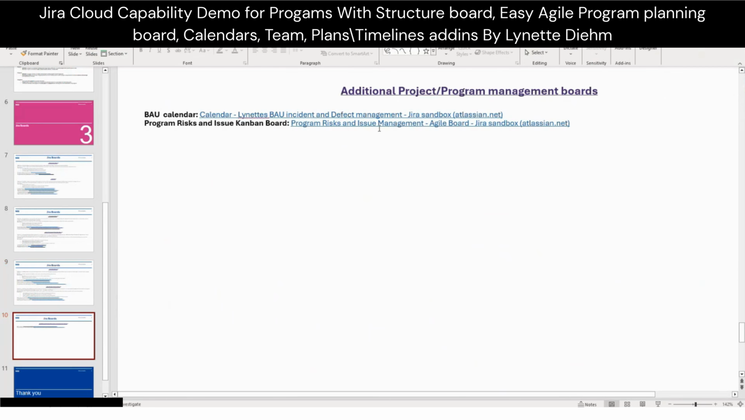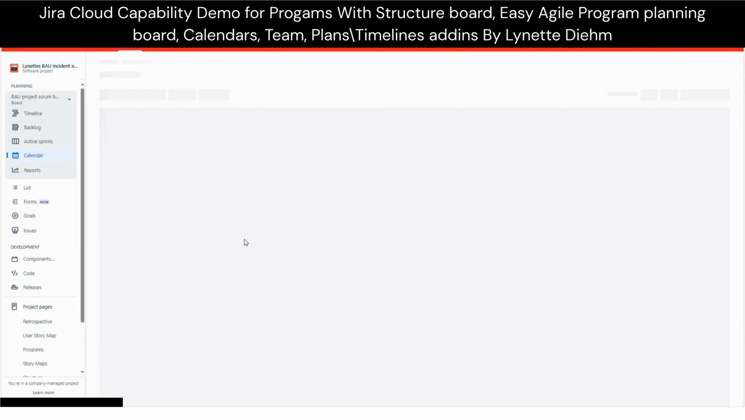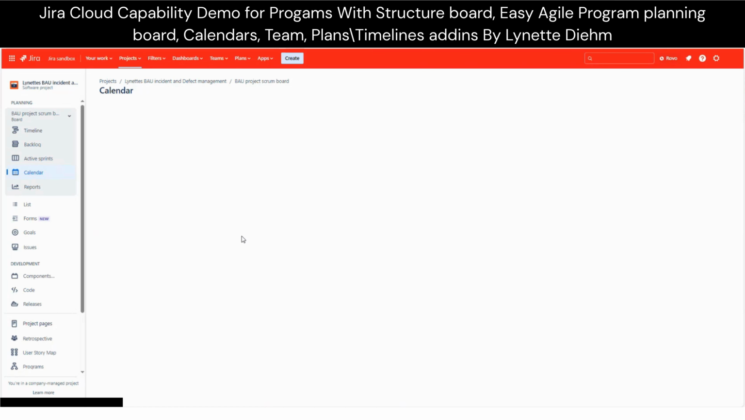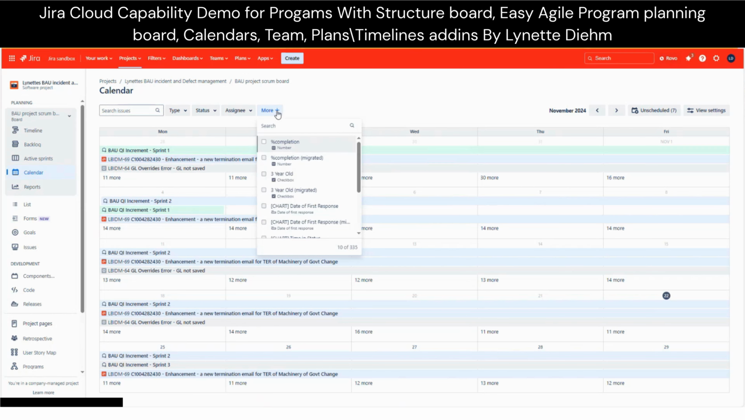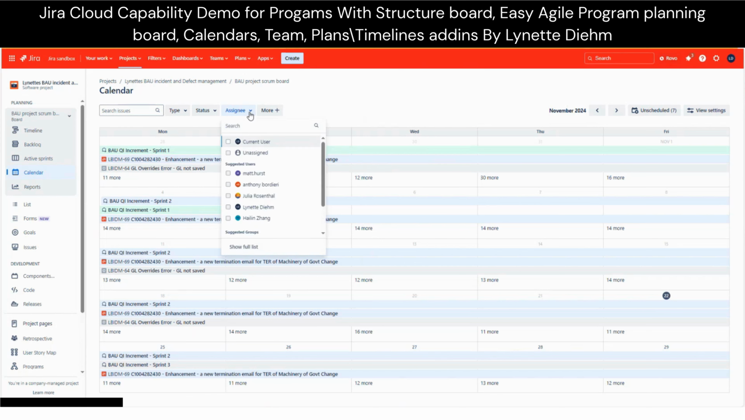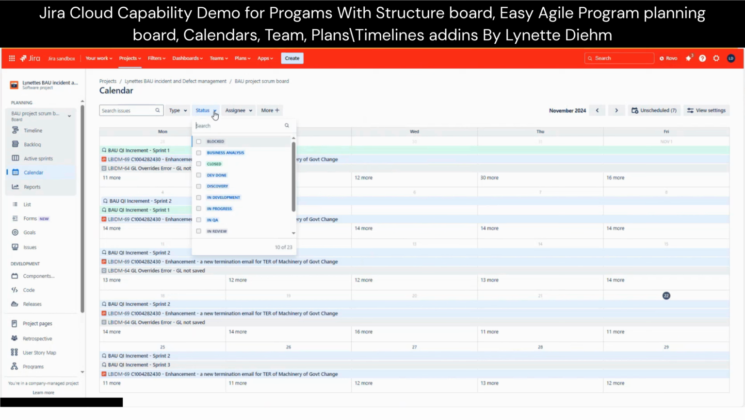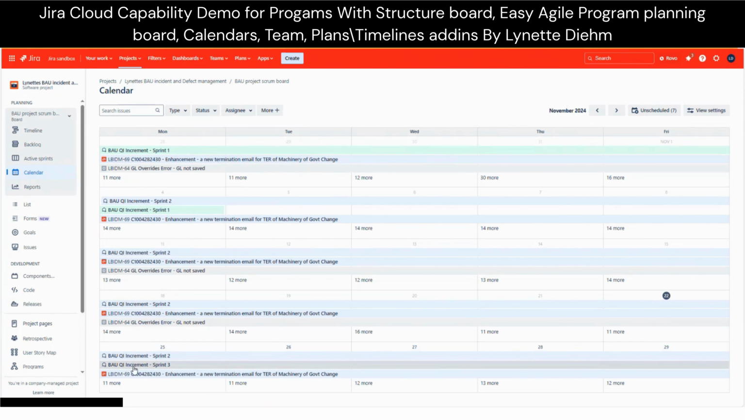So if we come down here, there are a couple of extra things. There's like each project gets its own calendar. So what you can do is you can actually schedule things in here. And you can filter by. So it's pretty handy for saying, well, I've got these things happening here and here, but oh, something else has come in. So where can I fit it in?